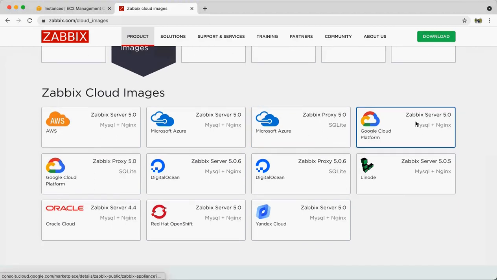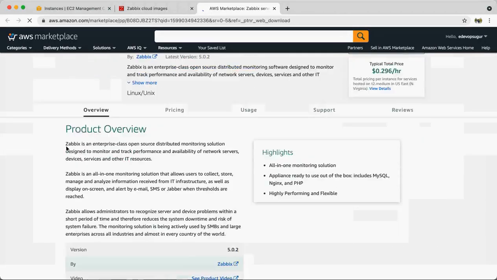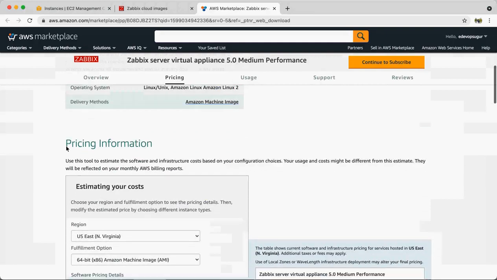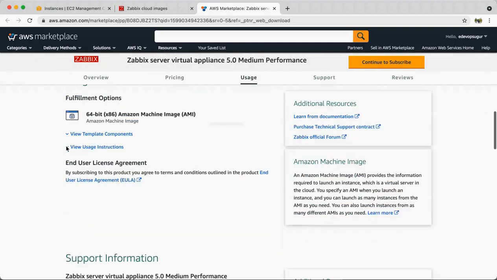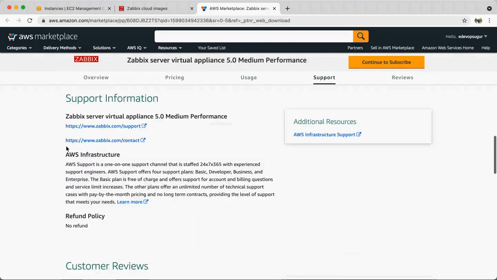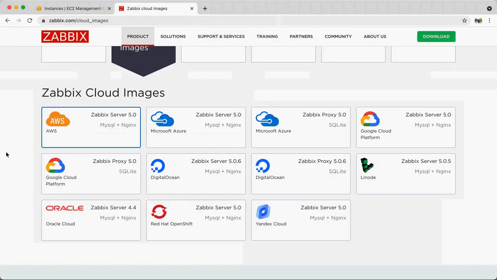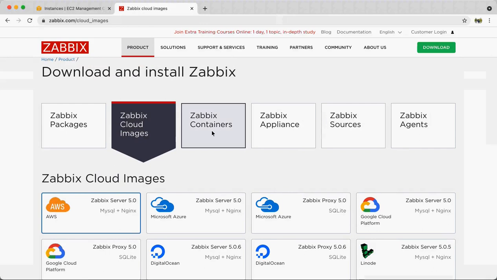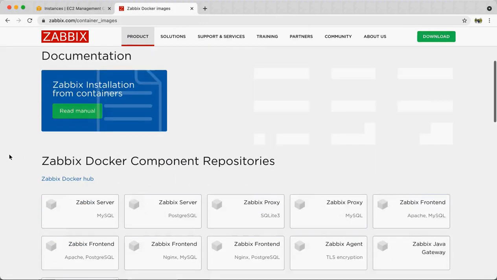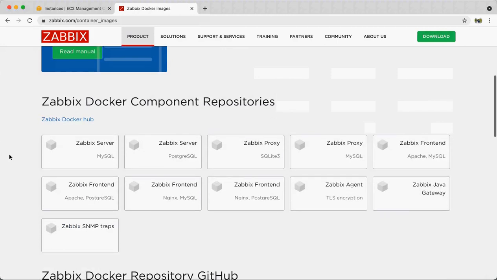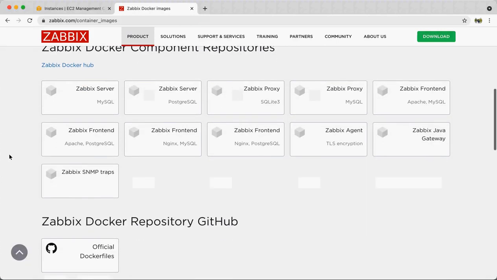So you can just choose, for example, AWS. In that case, they will explain what the different costs and things available are. So they are cloud ready also. Then you can run Zabbix as a Docker container. So you can just get the Docker images from the Docker Hub.